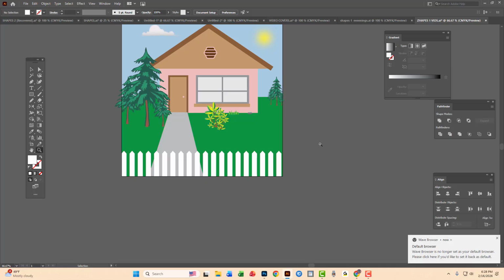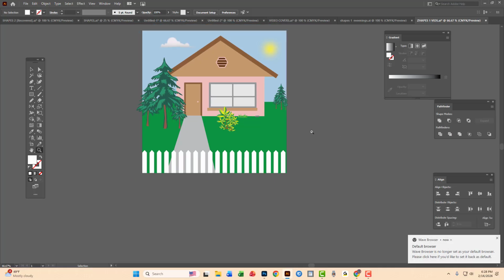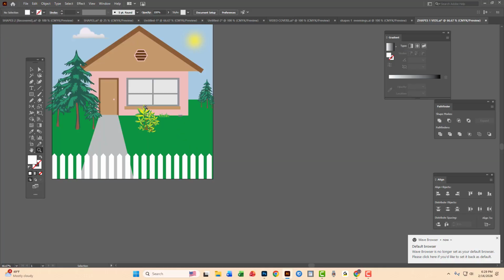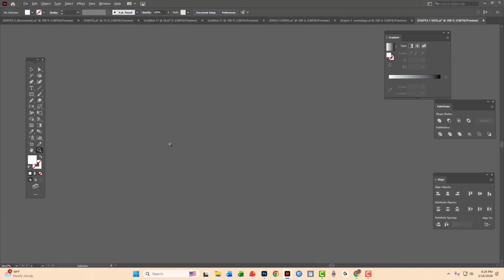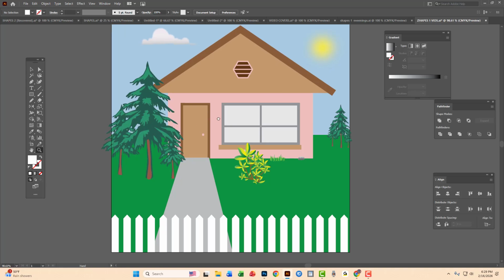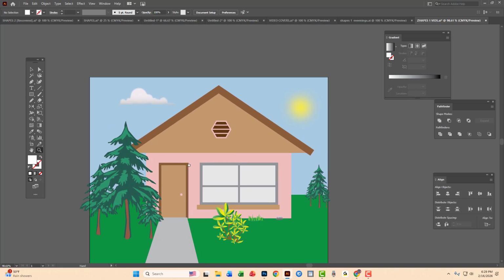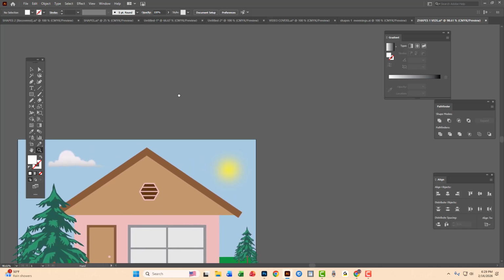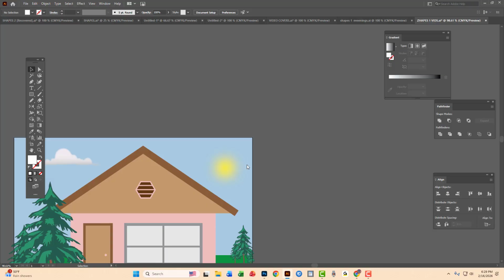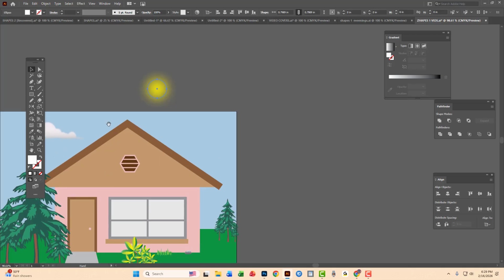All right, so now we're going to create a chimney. There's two ways that you can create a chimney. All right, let me show you. Let me move the sun out of the way. You could simply make a rectangle about like this.